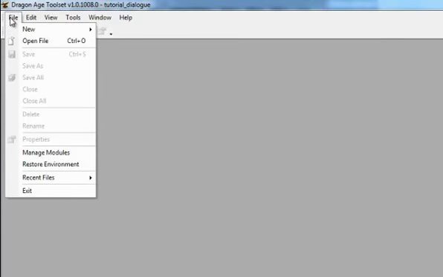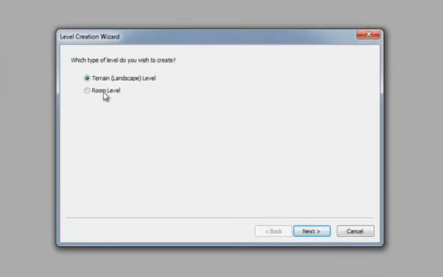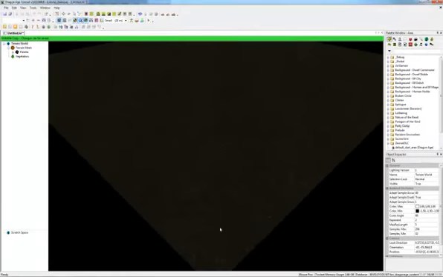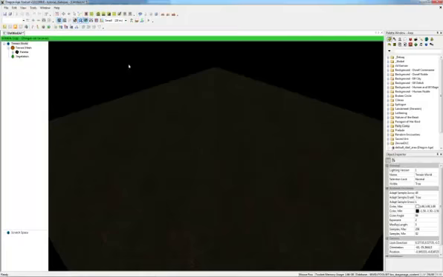If you go up in a new module, you should have already made a new module by now, and you go up to New and down to Level. You can create a room level or a terrain level, and I'll just show you terrain real quickly and then I'll show you a room. The default settings are fine for now. And then you can pan around by holding the middle mouse wheel down.